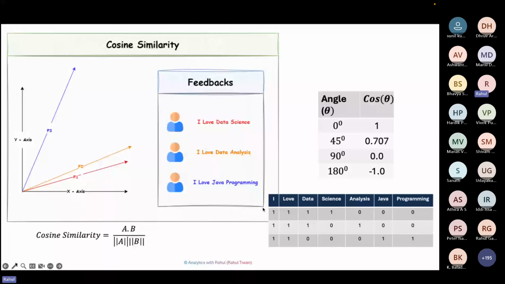I'll calculate the cosine similarity: a dot b upon length of a into length of b. A dot b can be any two vectors out here. So I'll do a dot b for these two, and for these two. Length of a is the distance of a from the origin. Distance of b from the origin is length of b. If the value of cosine similarity is bigger, that means you are closer. And if the value is smaller, that means you are farther.